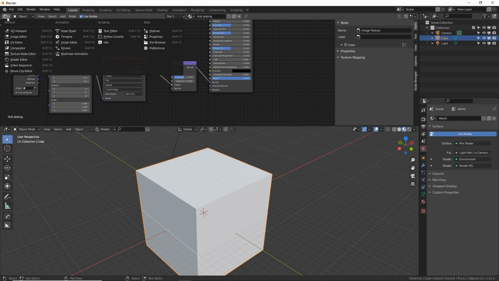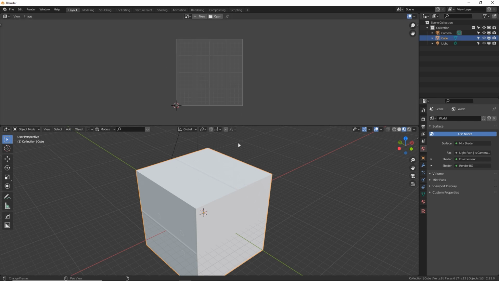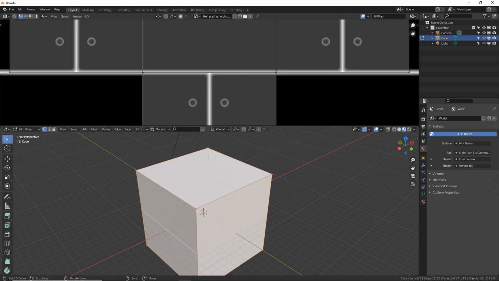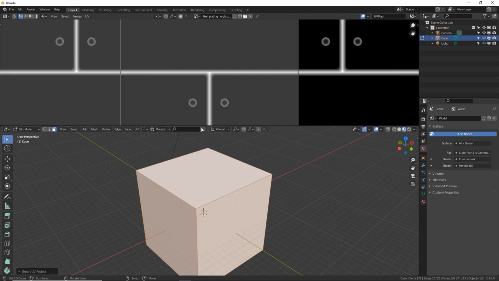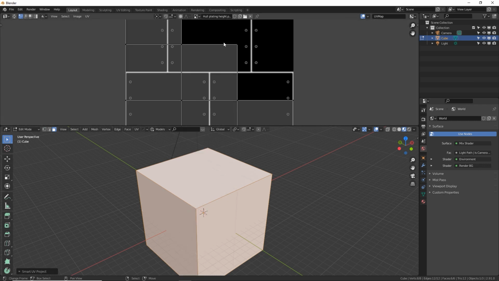So let's change this top view to the UV editor, which is our UV unwrapping. By the way, if you have no clue what UV unwrapping is, you may want to back up and go watch my other 2 videos about UV unwrapping because you'll learn a lot. So tab into edit mode, select all the faces by pressing A. By the way, I think you need to be in face mode for this. And then press U for unwrap. And let's just try Smart UV Project. Let's see what that does.